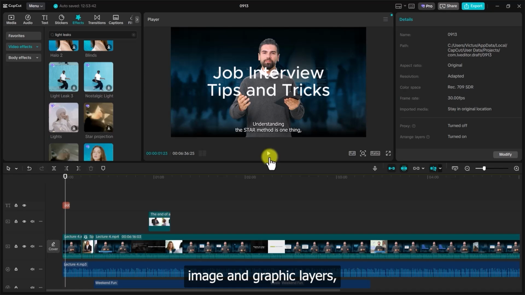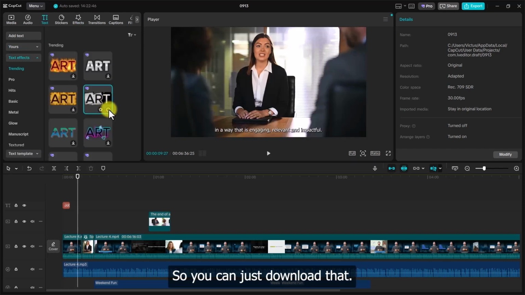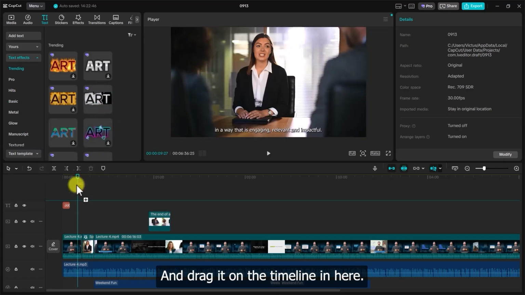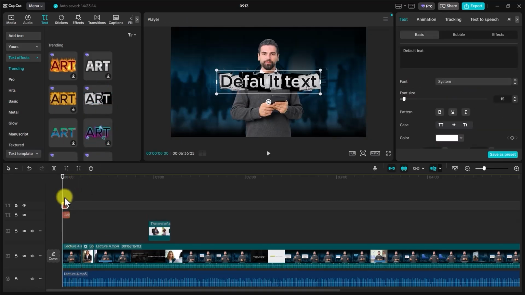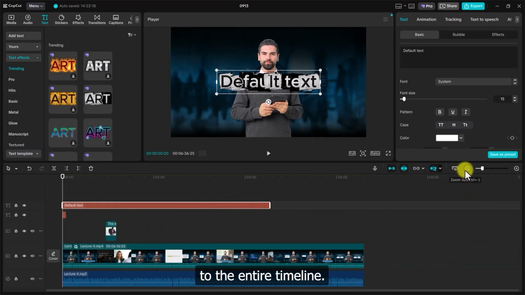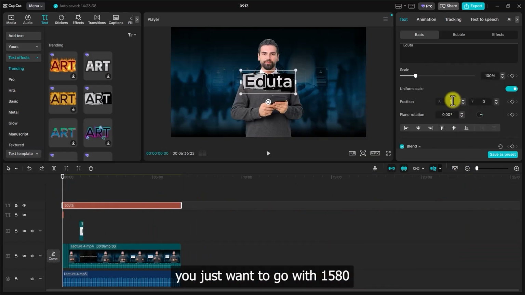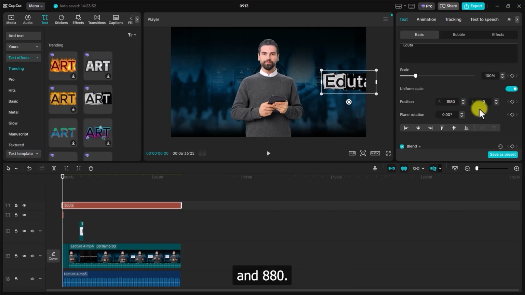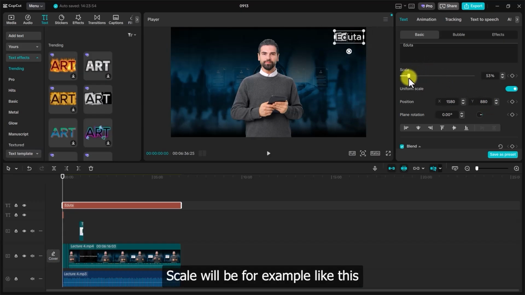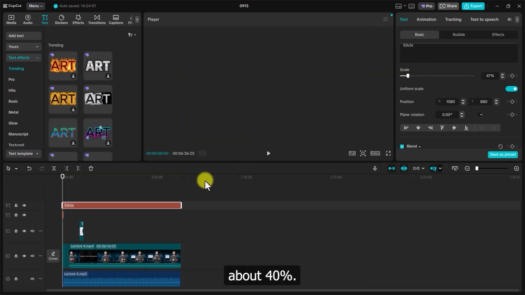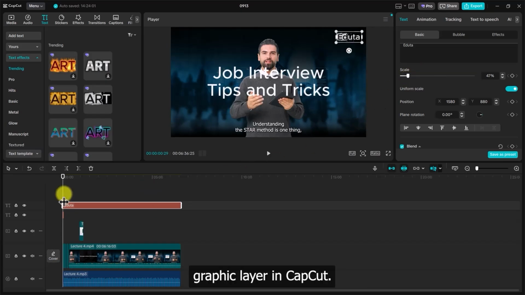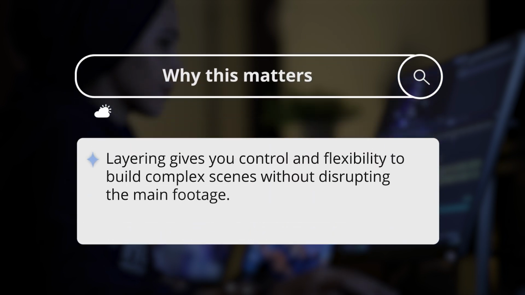Image and graphic layers. Logos, icons, or illustrations can be added to their own tracks, animated and adjusted separately. So for example, if you want to go with this one, you can just download that and drag it on the timeline in here. Now just extend that to the entire timeline. Now you can just type in here, for example, 1580 and 880. Scale will be, for example, about 40%. So this is how you can add a graphic layer in CapCut. Why this matters? Layering gives you control and flexibility to build complex scenes without disrupting the main footage.